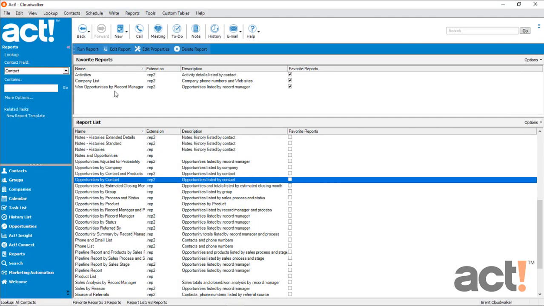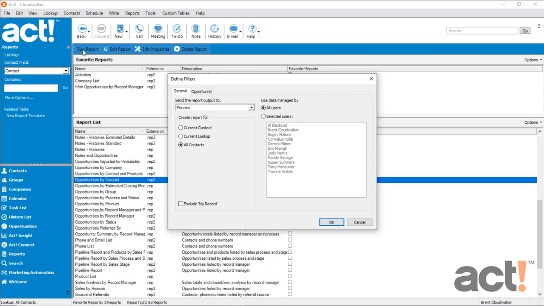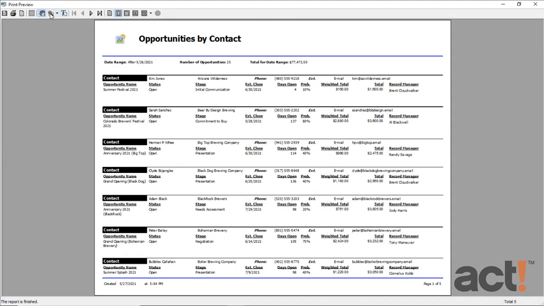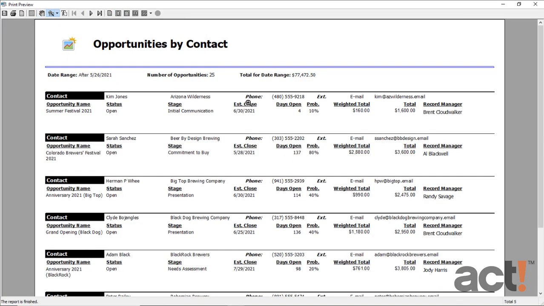So let's click Save, and then from the File menu, we'll click Exit and say Yes to save it one more time. Now let's run this report, and again, I'm going to leave this to preview for all contacts and all users, and if I switch to the Opportunity tab, we'll see that my defaults have held true. I only want open opportunities from today and the future. So let's click OK, and when that report is run, I'm going to maximize it one more time, and let's just zoom in a little bit here.